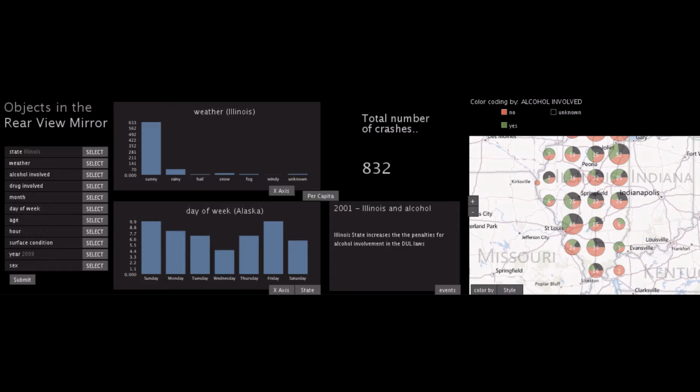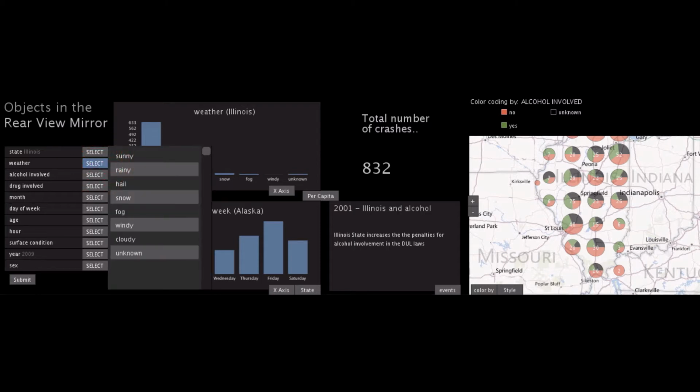On the left, you can find the filters. These filters apply to the whole dataset. For example, right now we are seeing Illinois for year 2009. We can define a new filter clicking on Select and selecting, for example, only the events that happened on a sunny day. Submit will submit the query.